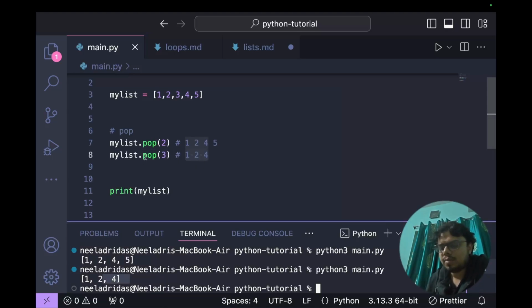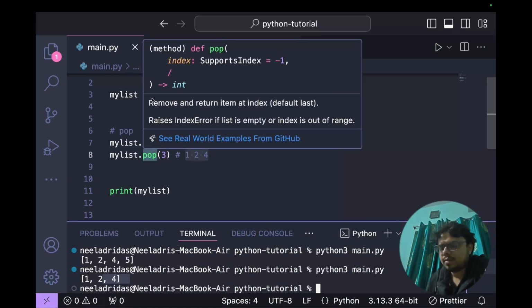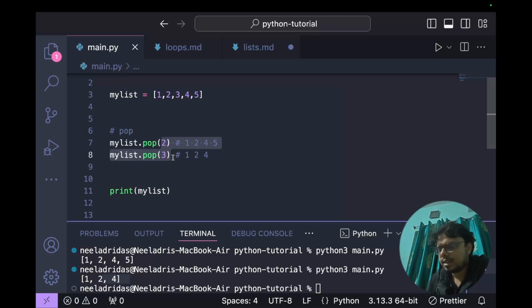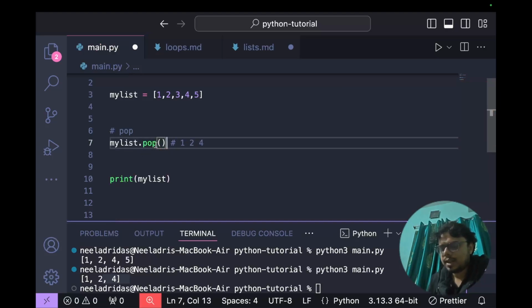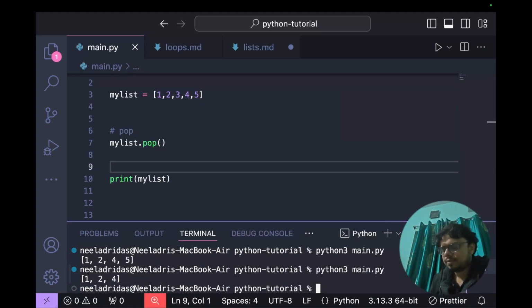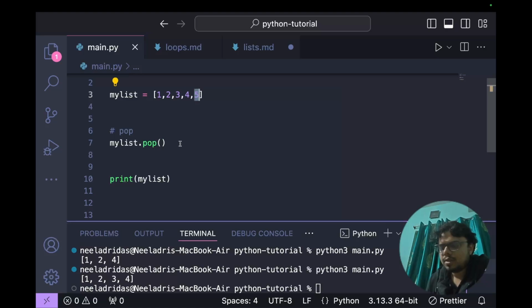Yeah, so that's how pop works. And let's just look at the formal definition. So remove and return item at a particular index. Okay, so default last, right? If you don't specify anything here, I just keep it as empty, then it will pop the last element from this list. Right, so 5 gets popped. So if you don't pass anything, it will just remove the last element.